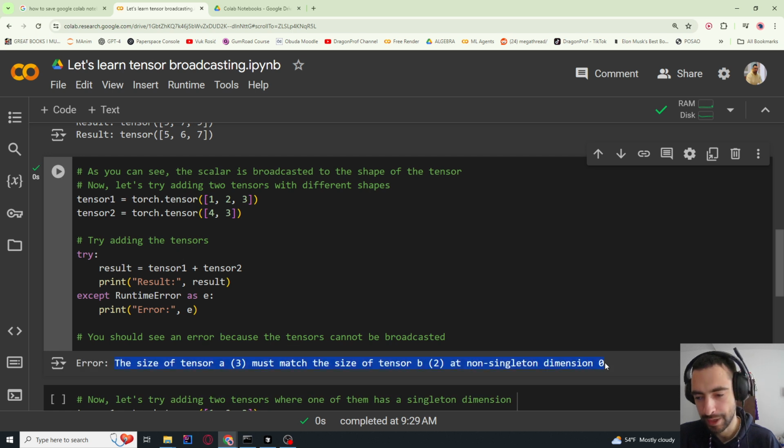Error. Now this is not automatically broadcasted, and we need the two tensors to have the same shape. Before, if you have only one number, it gets broadcasted, just duplicated, and then you add each of these. But if you have two numbers, then it's not going to get broadcasted.